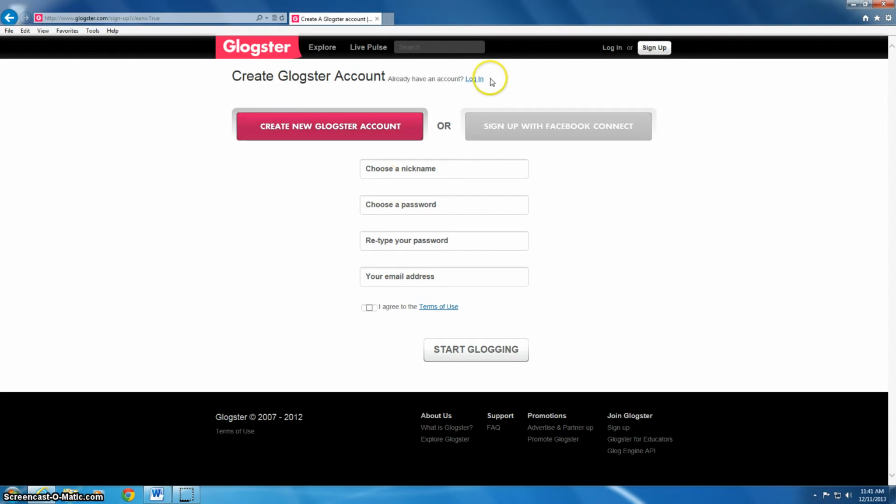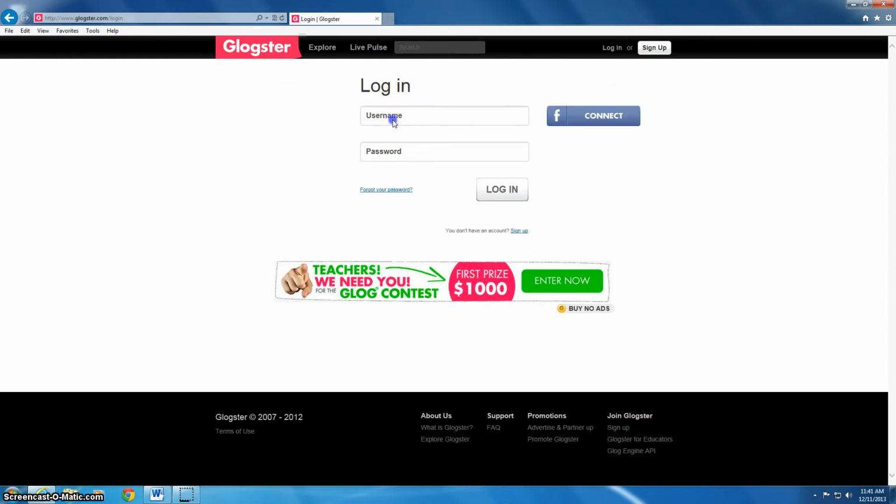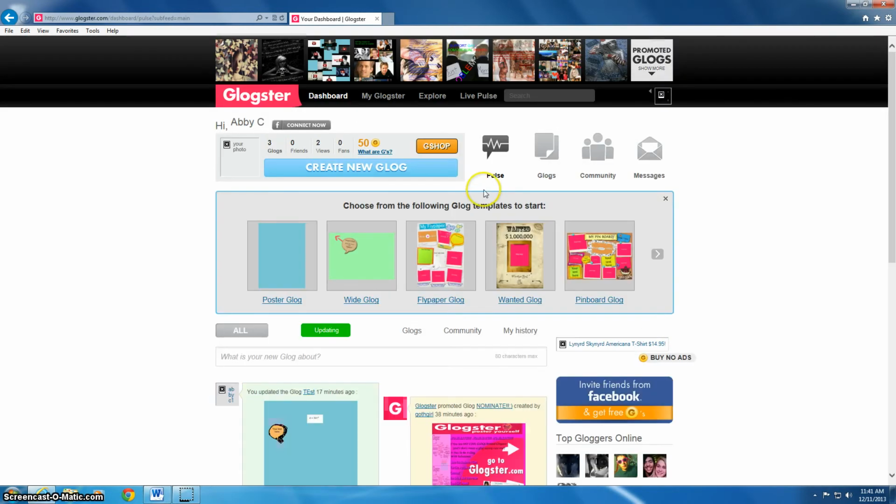I already have an account, so I am just going to click Login, use my username and password, and we'll see what Glogster actually looks like from the inside.